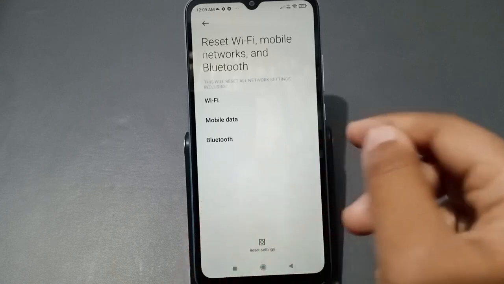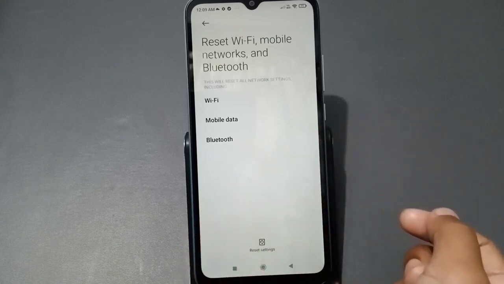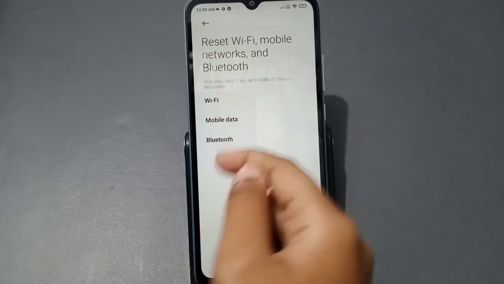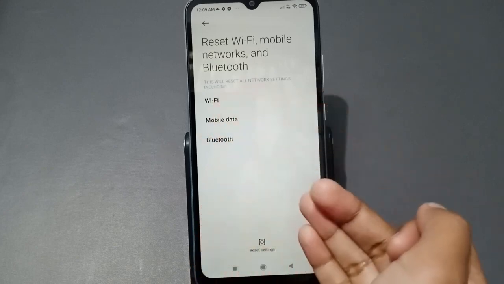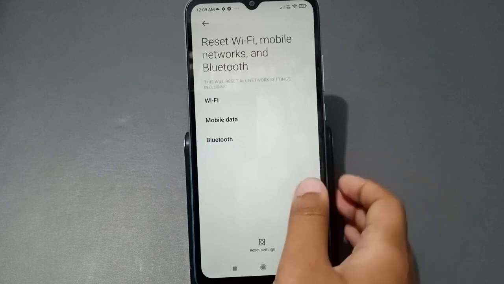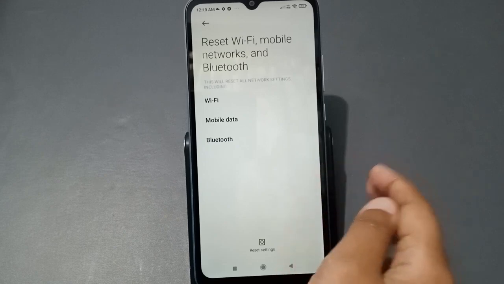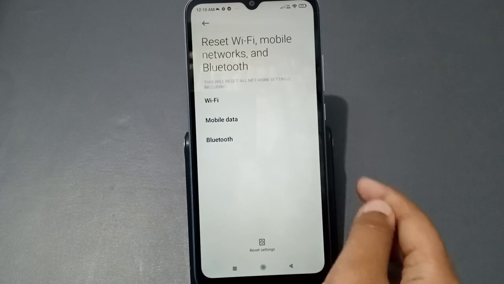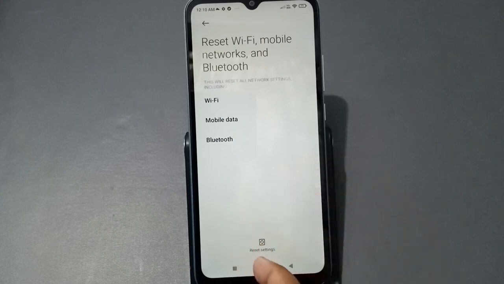So if you have the hotspot problem or any problem, it just includes these 3 points, there are many points etc. So if you want to solve the network problem, hotspot problem, internet problem, what you need to do is that down below you can see reset settings. You just need to tap on this reset settings.